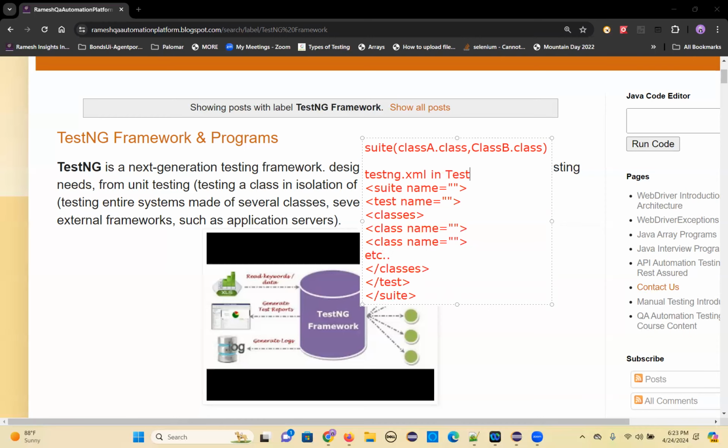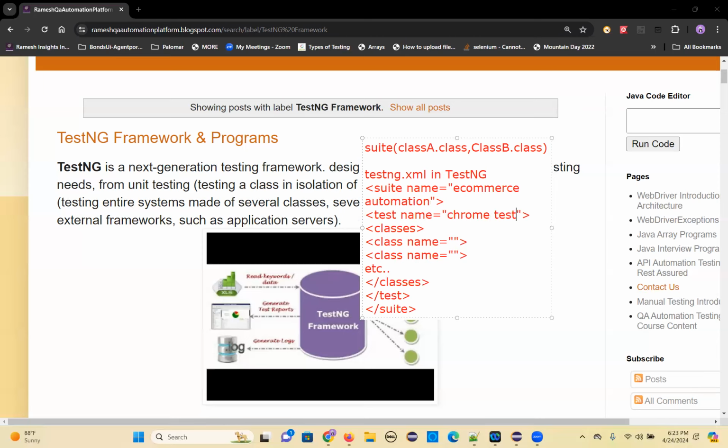In TestNG, the suite name you can give as, maybe, e-commerce automation, any name, and a test name also, like Chrome test or sanity test, whatever. Then class A and class B and so on. You write package1.ClassA or package2, whichever package the class is in, in this structure. You can give the complete suite file like that. This suite file you give in TestNG, but that option you don't have in JUnit. So that's the suite file combination.